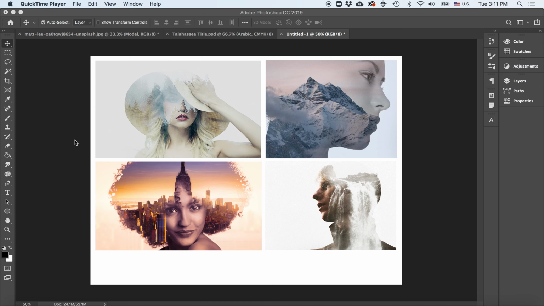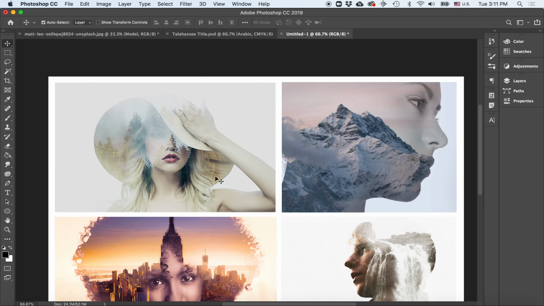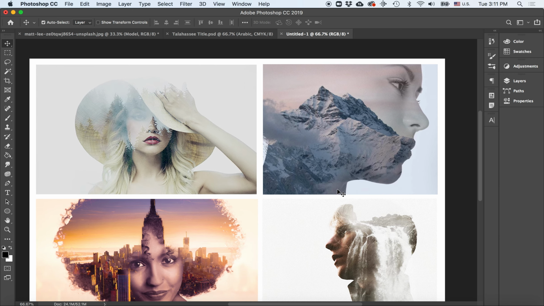Okay class, so this is what I wanted to show you for the examples of what double exposure looks like. And as you can see, it's an image within an image. So here we have what looks like the image of a female with her hand on her hat, and then we have some kind of a landscape behind her that's been screened, but you can still see her features. So this is the type of effect we're looking at.